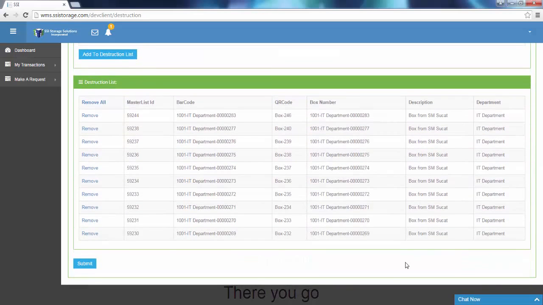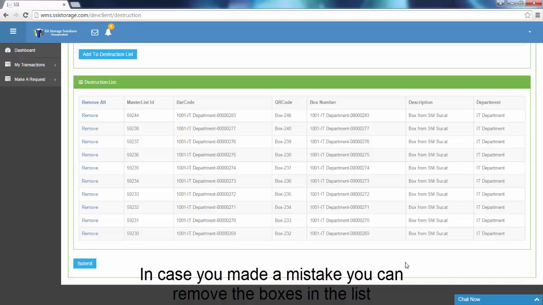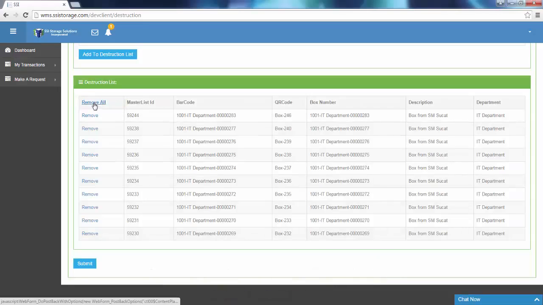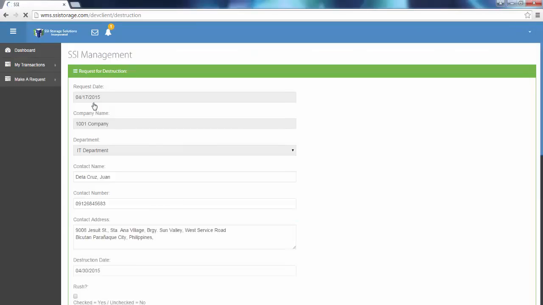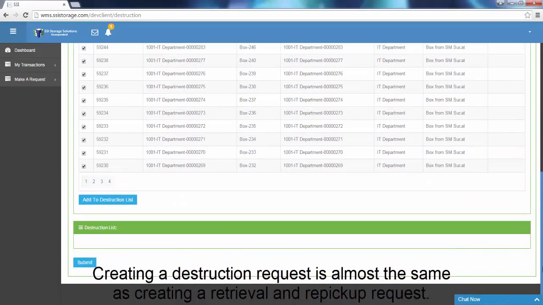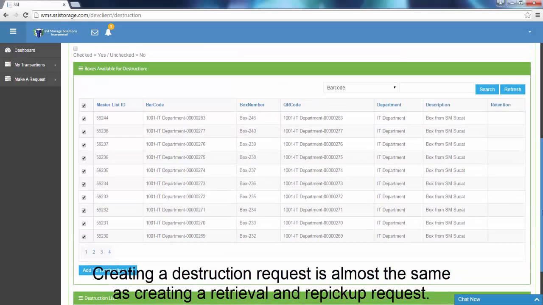There you go. In case you made a mistake, remove the boxes in the list. You can click the Remove All or just the Remove. Creating a destruction request is almost the same as creating a retrieval and repickup request.